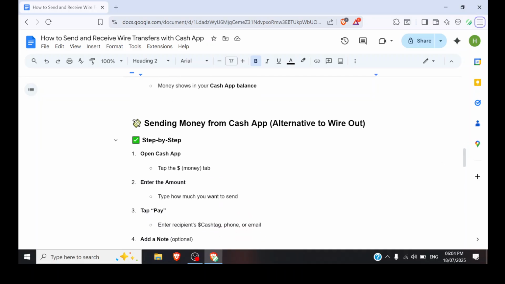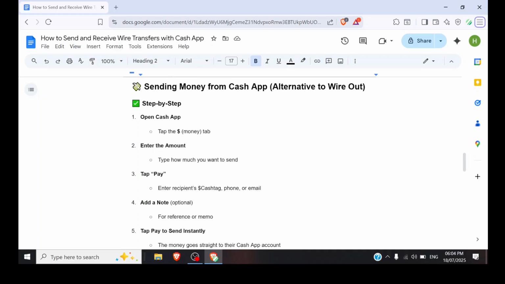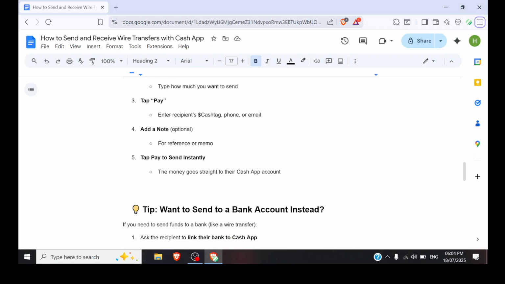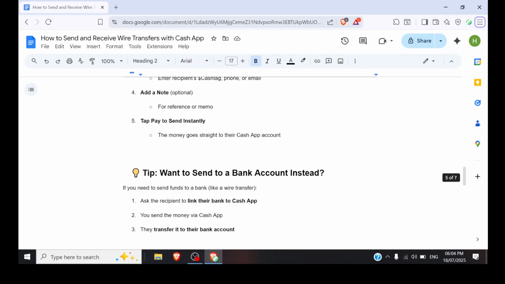Now, sending money from Cash App, which is the alternative to wire out. The first step is to open your Cash App. Then tap the dollar or money tab. Then enter the amount. Type how much money you want to send. The third step is tap Pay. Enter the recipient's Cash Tag, phone number, or email. And lastly, it's optional, add a note for reference or memo. And the fifth step is to pay to send instantly. The money goes straight to their Cash App account.